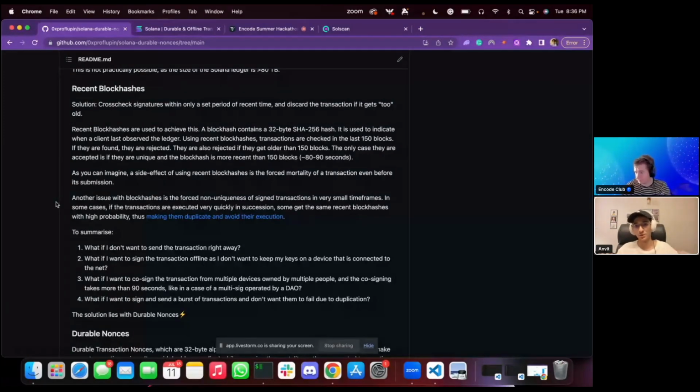And using recent block hashes, transactions are checked in the last 150 blocks. If the block hash is older than 150 blocks, we reject the transaction. We also reject the transaction if that signature is found within the last 150 blocks. So the only condition under which we say this transaction is valid is when its block hash is within the last 150 blocks, and we also cannot find it in the last 150 blocks, which is around 80 to 90 seconds at the time I wrote this guide. It keeps on varying.